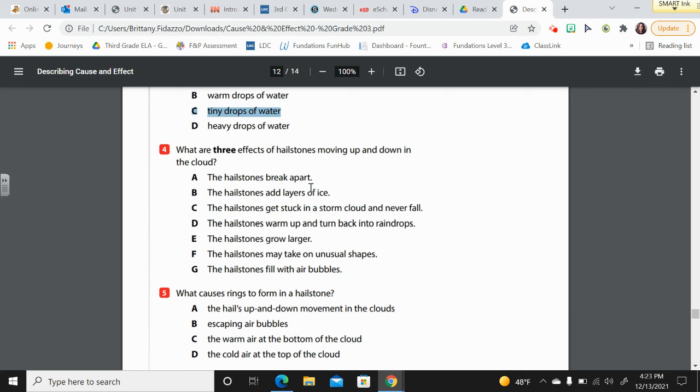The hailstones break apart. Did it talk about hailstones breaking? Mm-mm. The hailstones add layers of ice. We said that kind of in the other part there, number 2. Every time it makes a trip up and down inside that cloud, it adds a new layer of ice. Definitely choice B. Let's try C.